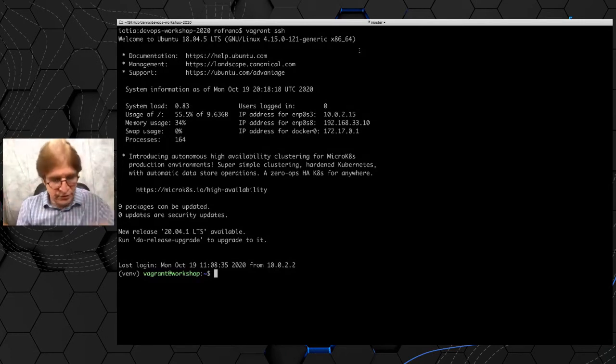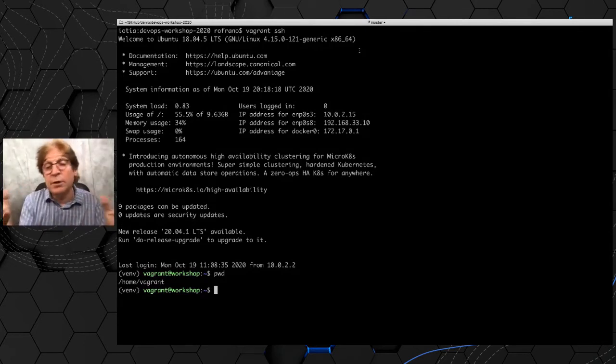So here I am, I'm inside the virtual machine. If I do pwd, I'm in the home vagrant folder. So the user in a vagrant VM is always vagrant, unless you change it. You can change it. But then something magical happens. One of the things it does is it shares the current folder inside the VM. And it shares it at a point called /vagrant.